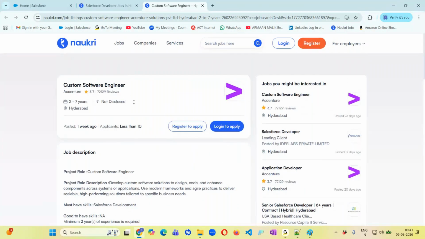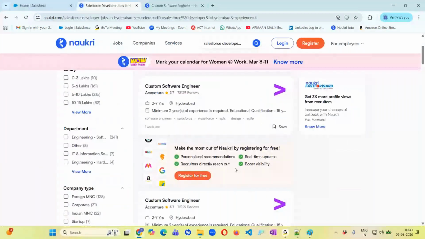This is the job details over here. If you want to apply for this one, we can click on login and then we can apply for this. But before applying, it will show till now how many people have applied. It is indicating that applicants less than 10. That means almost 10 people have applied for this position till now. Here it is counting how many people have applied.